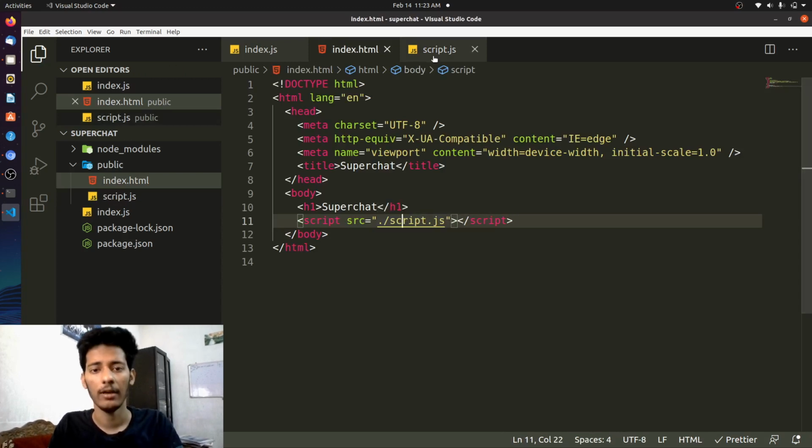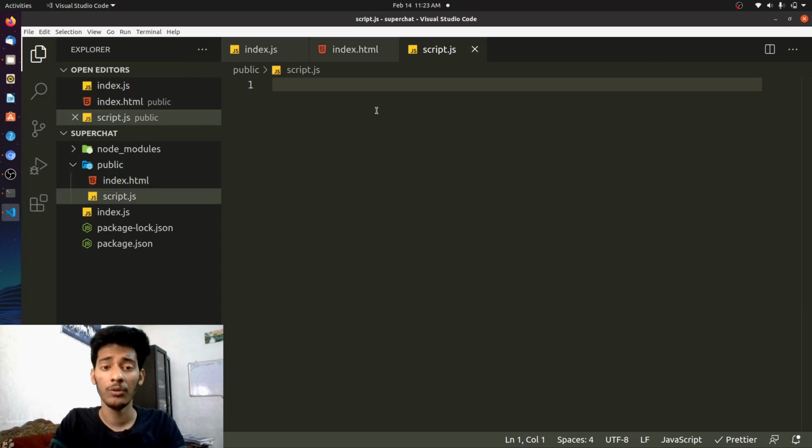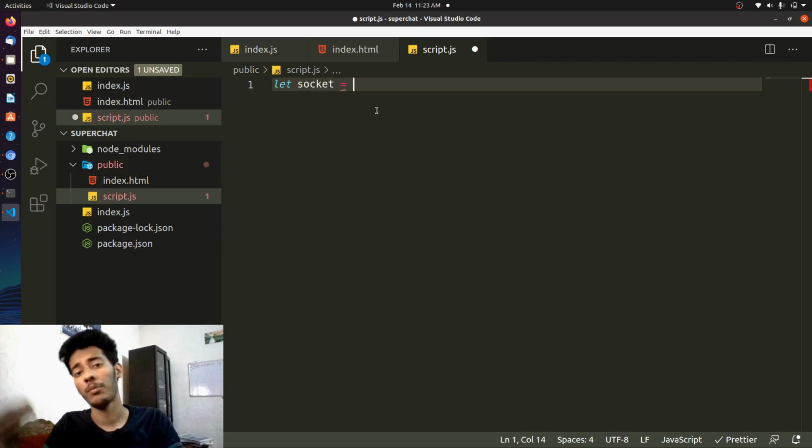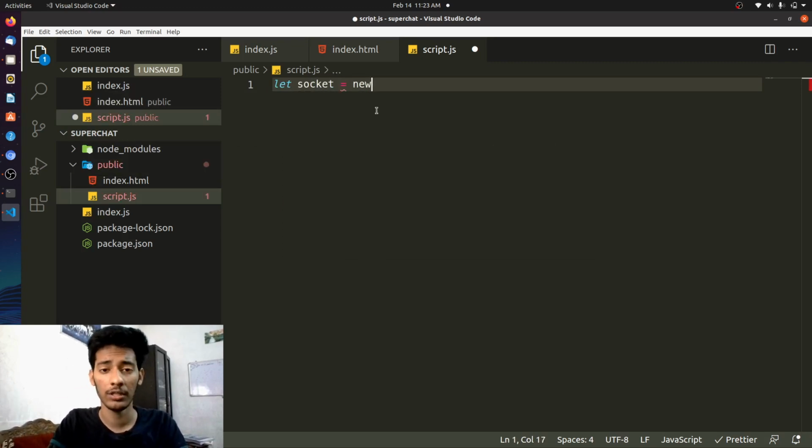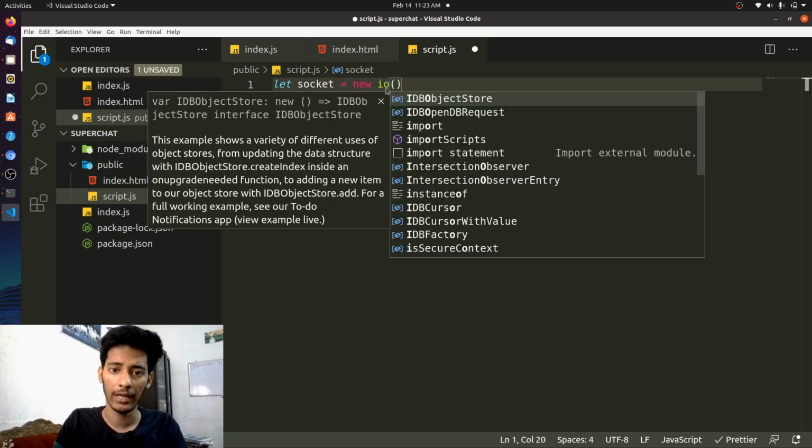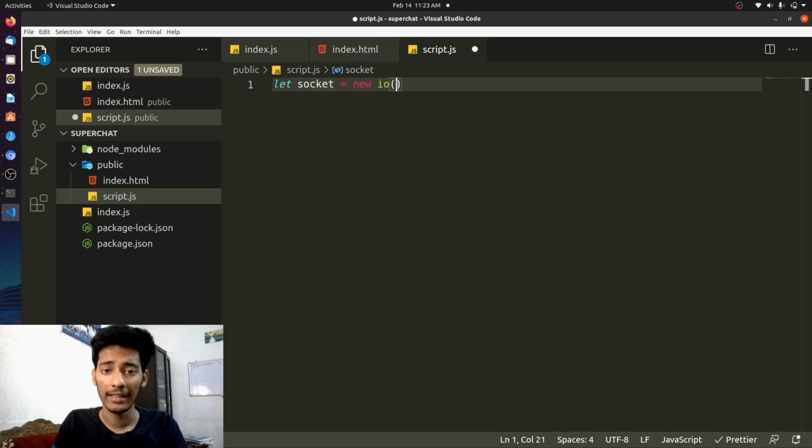Save it. Inside the script file you get an IO object, and you can think of it as the socket with which you made a connection with the server. So we can say new IO, not this. Basically we need an IO, and this requires an address to which you want to connect. So we'll say http colon slash slash localhost at port 8080.